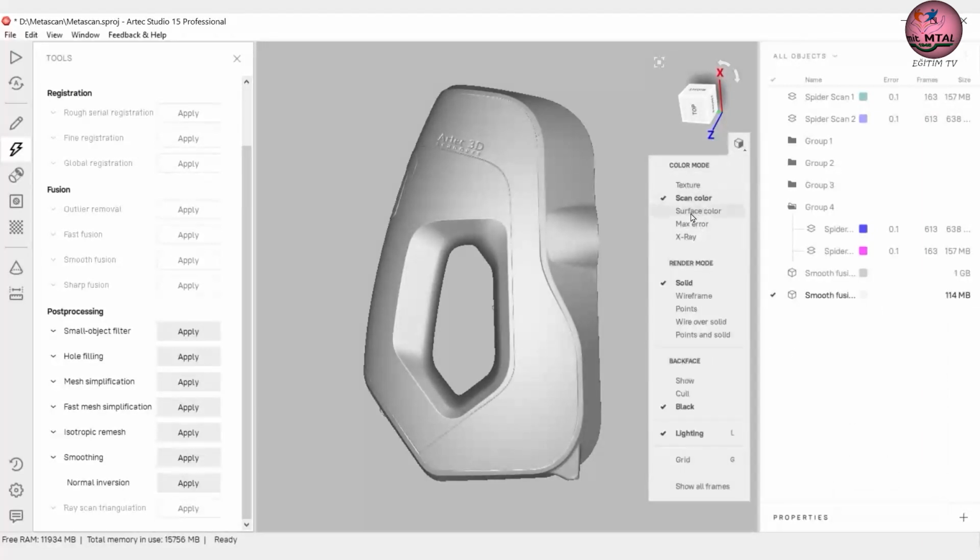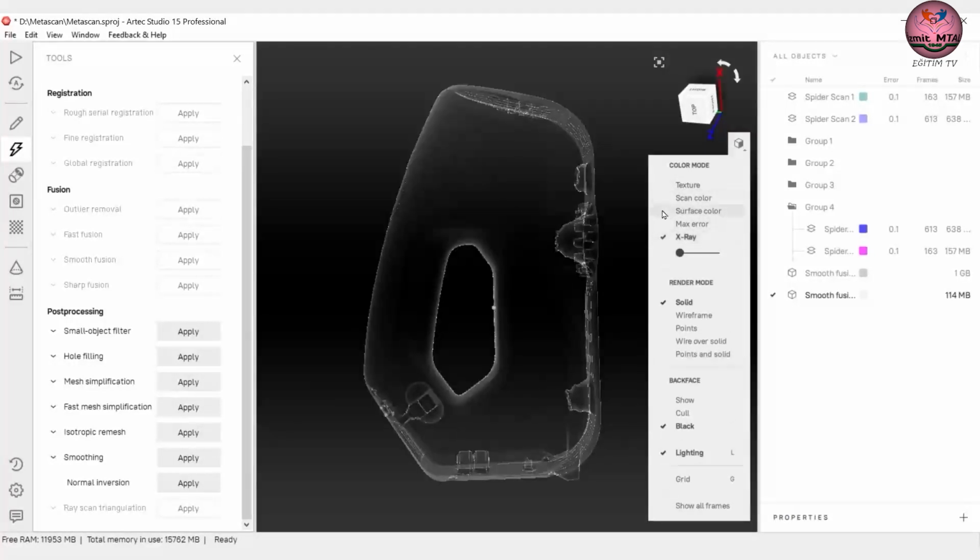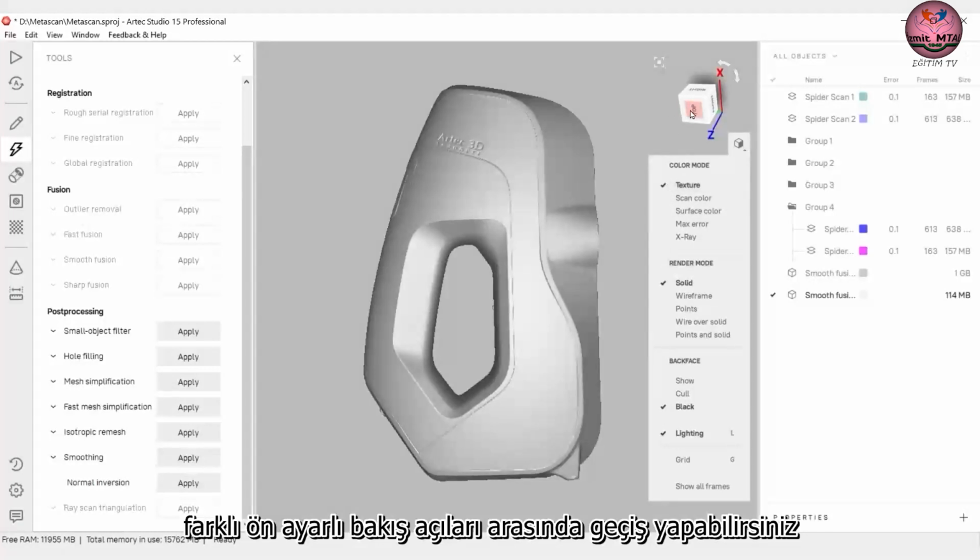In Artex Studio, you can switch between several modes of displaying your data. You can switch the color texture on or off, as well as set different rendering parameters. Also, you can switch between different preset viewpoints.